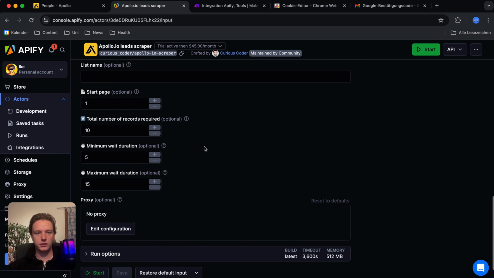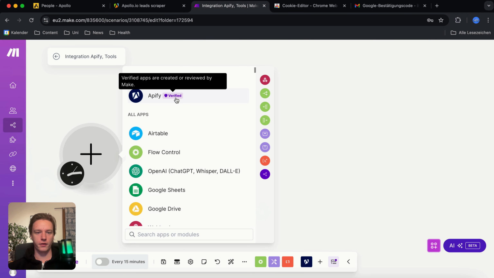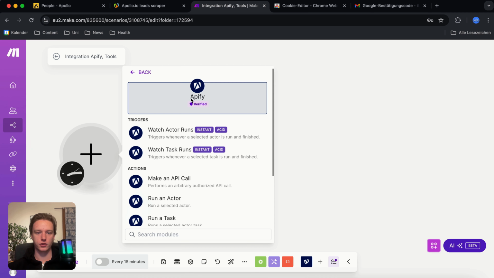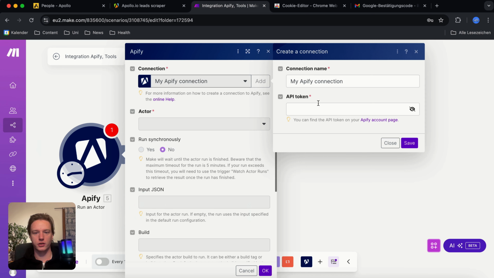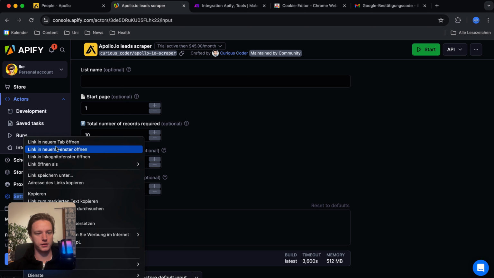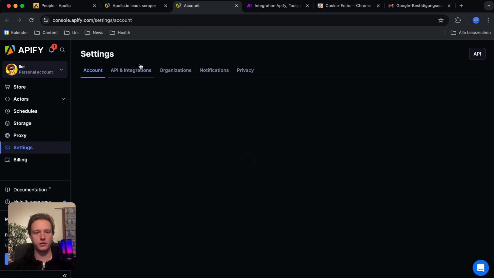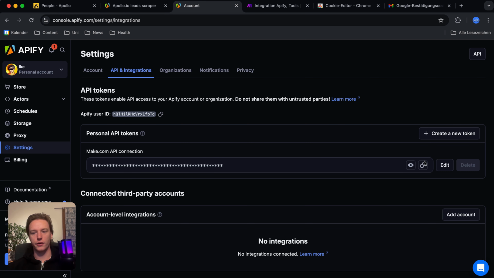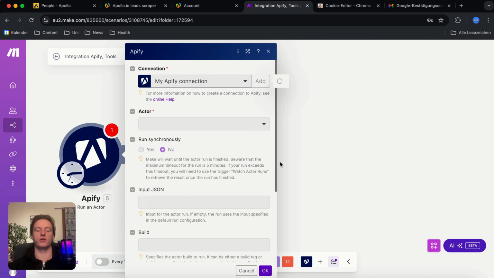All right. Now we head over to Make.com and build out a scenario so the scraped leads get populated in a Google Sheet. So first thing, search for Apify, and then run an actor. What we're going to do now is create a connection. What you need is your API key. So head over here to settings, and then you will see integrations. Here, API and integrations. You can copy your API key, paste it in, and now there's a connection between Make.com and Apify.